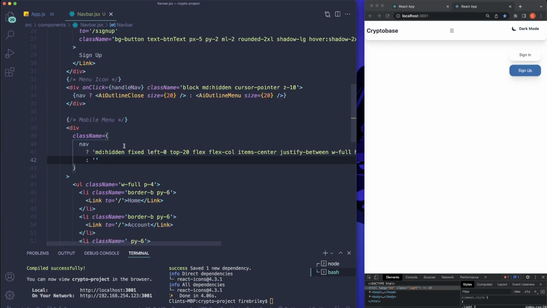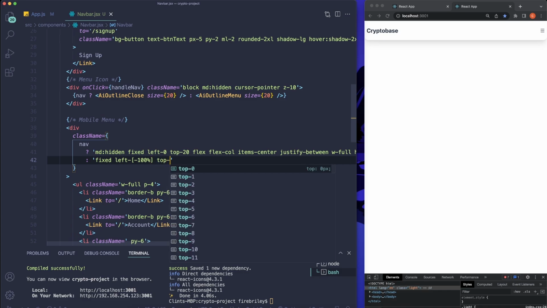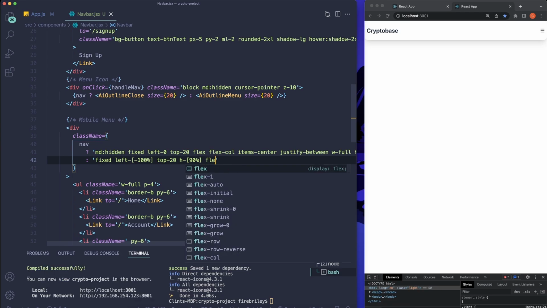And I saved it so we can get on another line here. So otherwise, what we want to say is fixed left, and we're opening our curly brackets, negative 100%. Because what we're doing, we're just hiding it way off the screen there. And we're going to say top 20. You don't have to do all this extra stuff. However, it won't close properly, or it'll still close, but it won't look as clean.